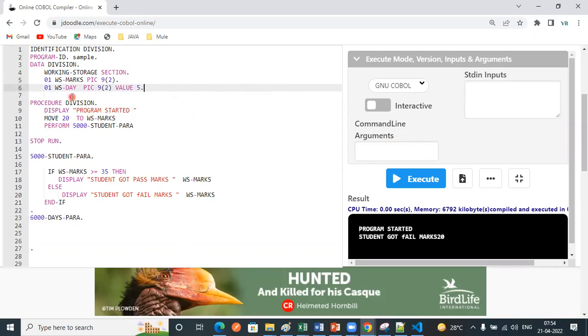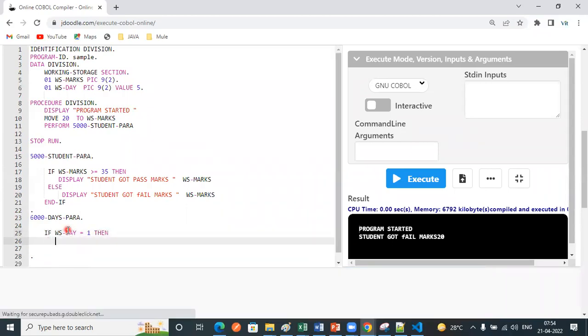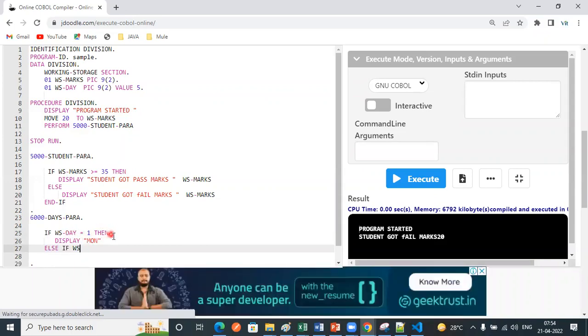So there are two ways. You already know how to assign a value to a variable, by using value and by using move. Okay, fine. If WS day equal to 1, then what are we going to print? Display Monday. Again, else if WS day equal to 2, then display Tuesday.